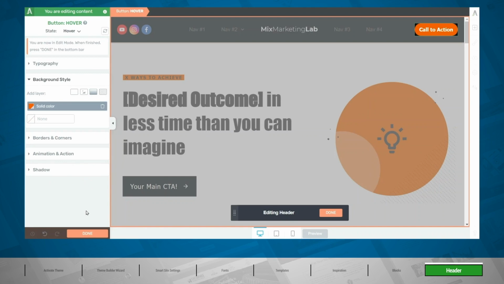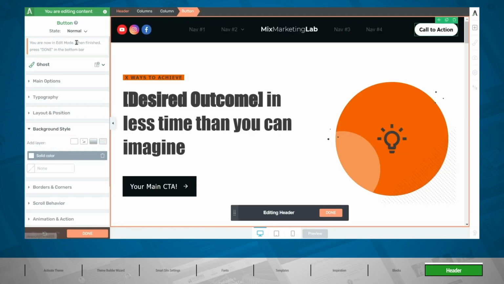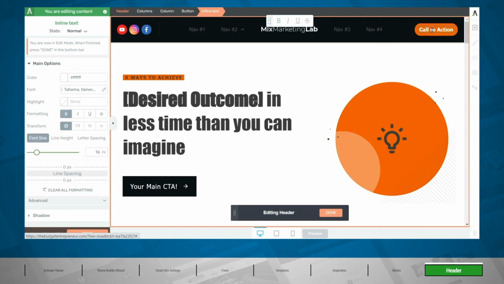And I'm happy with the color of the text right now, so I'll leave that alone. To go back to the normal state, go back up to the top here, under state, go ahead and select normal. And so now this is what the button looks like when we hover over it. All right, so to customize the button text, simply click on it and start typing.